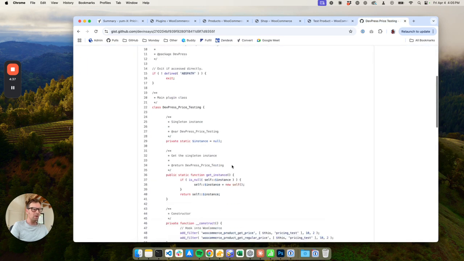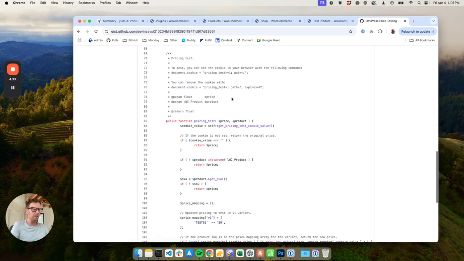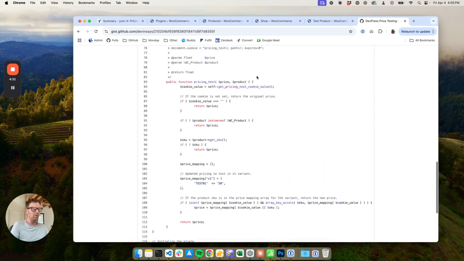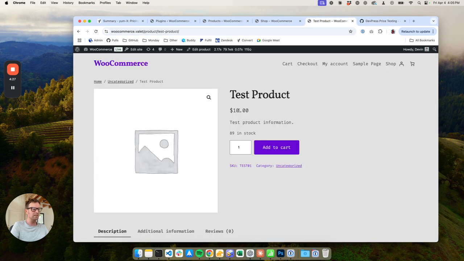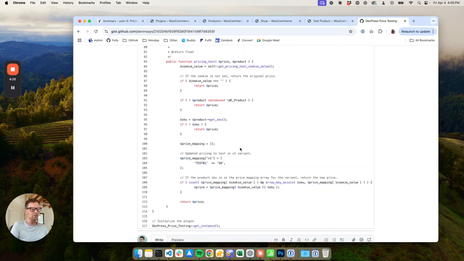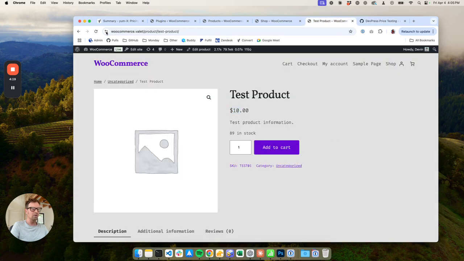I've developed my own custom one file plugin here that does a filter on the price, and it's going to return a different price. So right now the price is $10, but if there's a certain cookie set, it's going to return a price of $50 for this test SKU here. And so if I refresh, we'll just see that the price is $10.